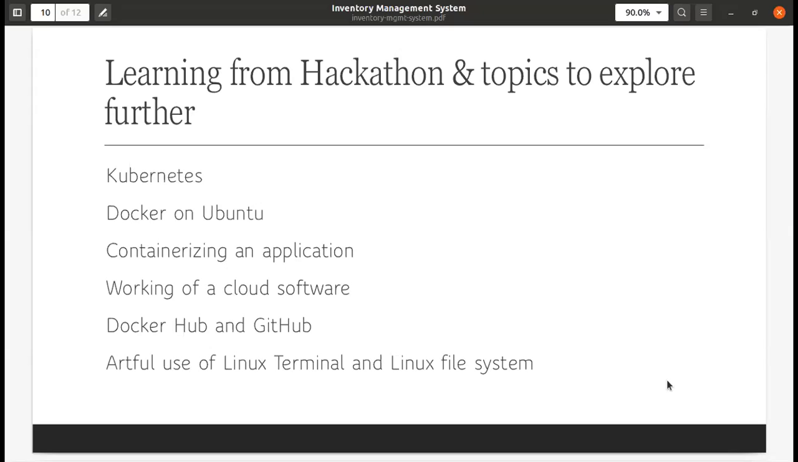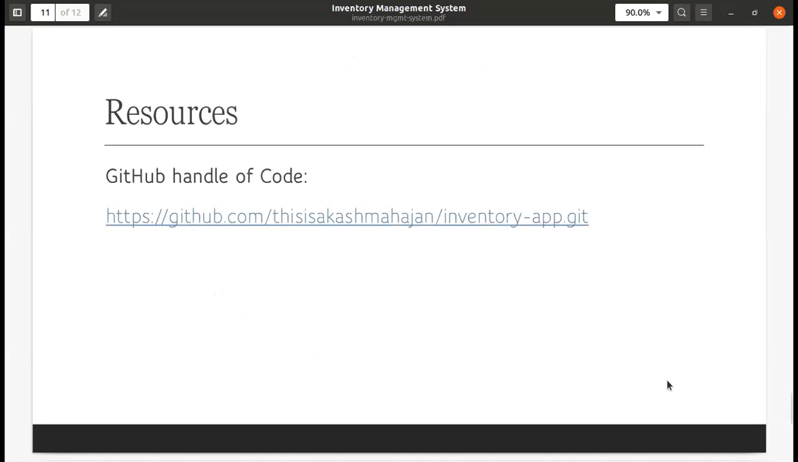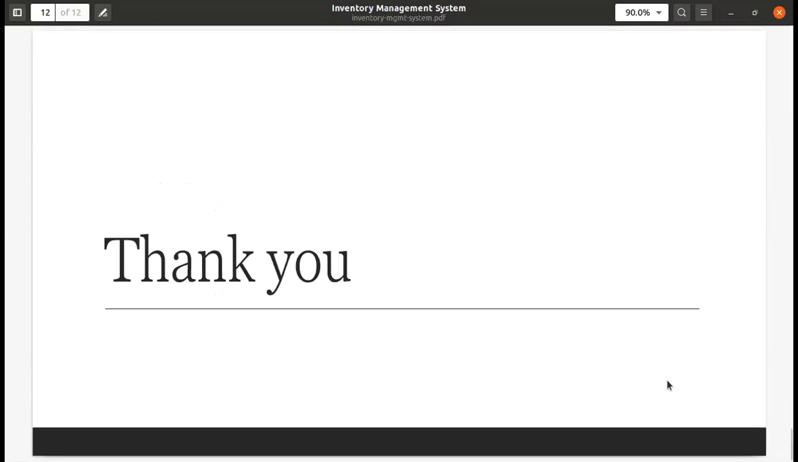Docker Hub and GitHub, because we have hosted our code and the containers on Docker Hub and GitHub. The artful use of the Linux terminal and the Linux file system, because all of this is going on inside my Linux computer. Therefore, I learned how to use the Linux terminal and the Linux file system. Now we have a GitHub handle of that code as a resource for our project. Thank you.